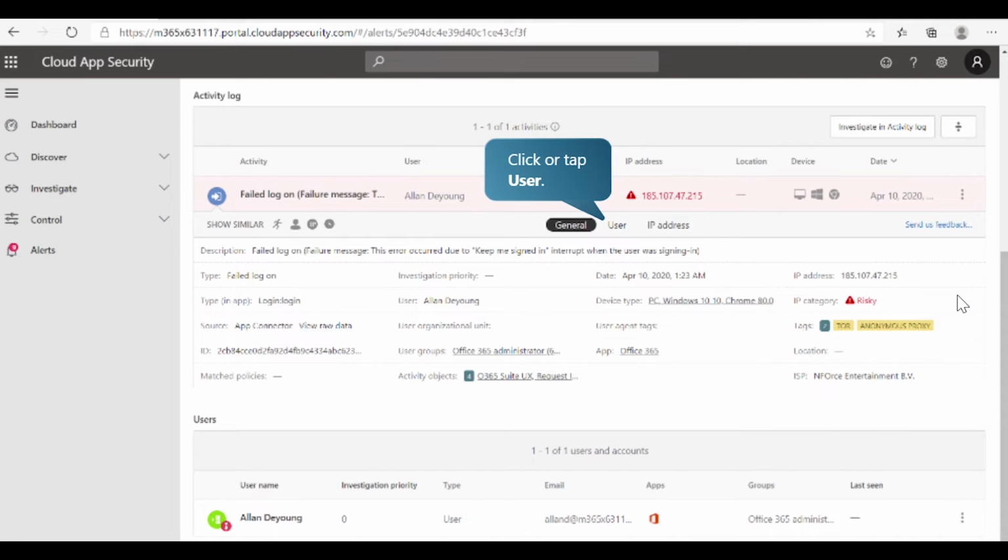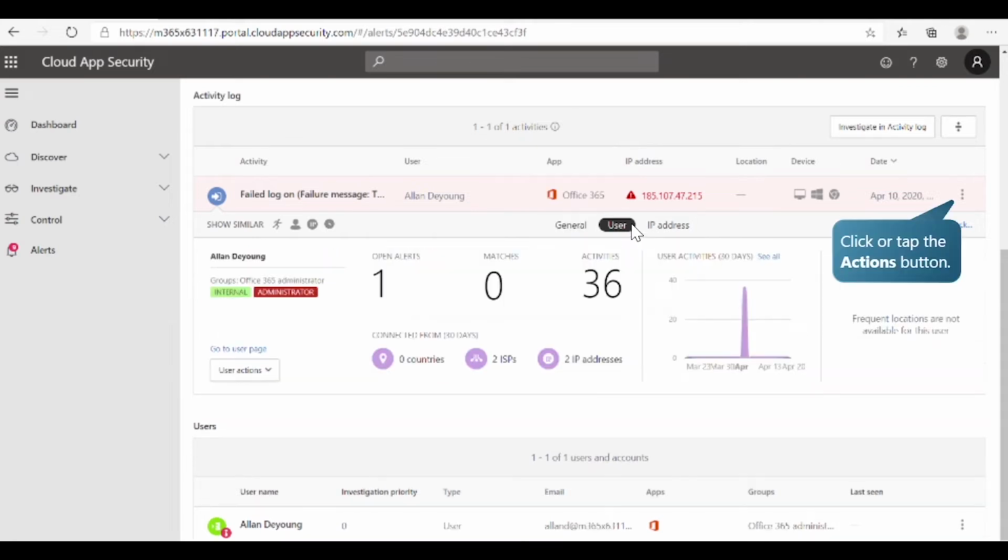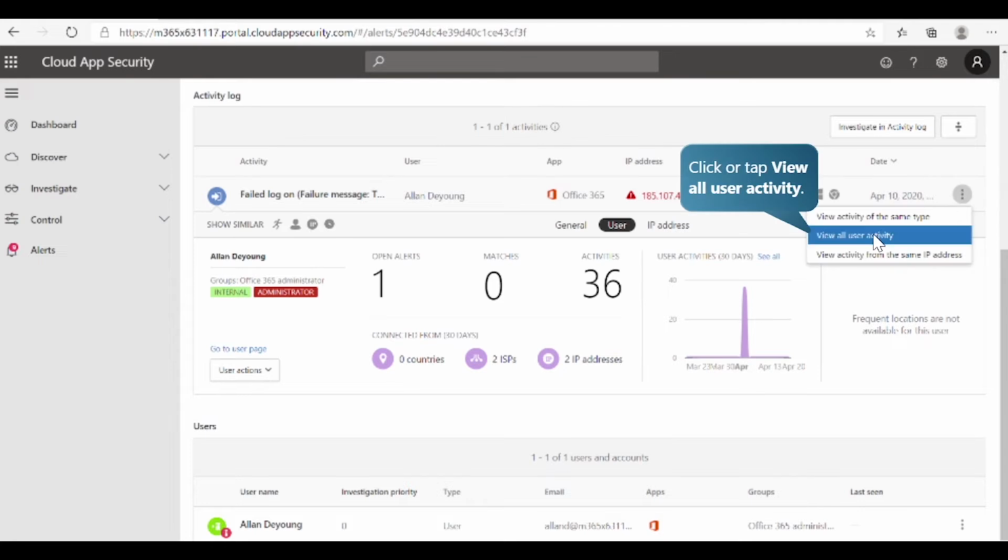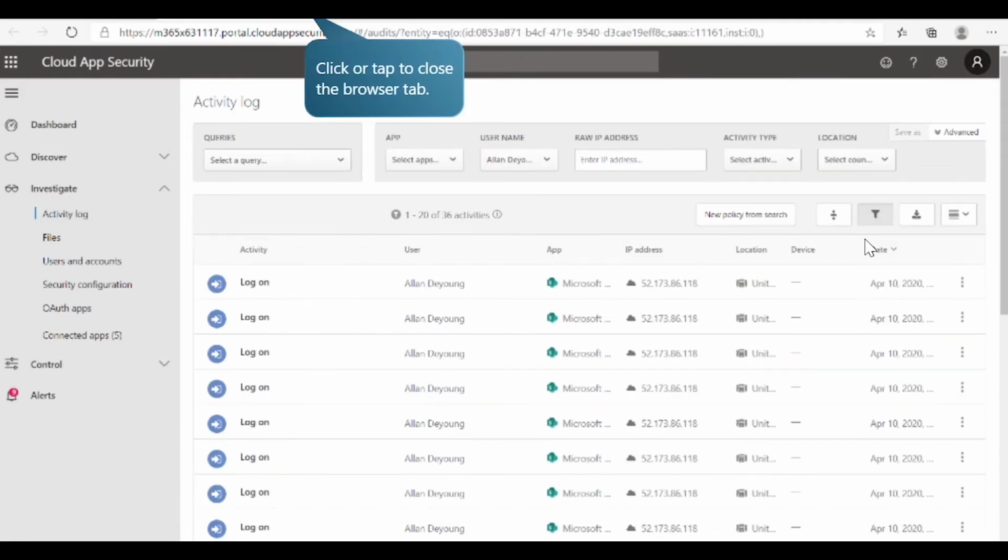Let's view the user details. And you can see this user has 36 activities and 1 open alert. Here you can see numerous logon attempts in a short period of time. Repeated logons are indicative of a potential attack. So now close the tab to return to the activity log for the alert.